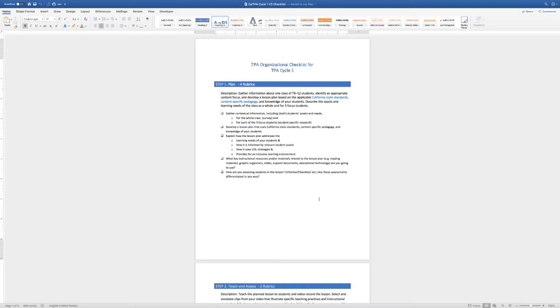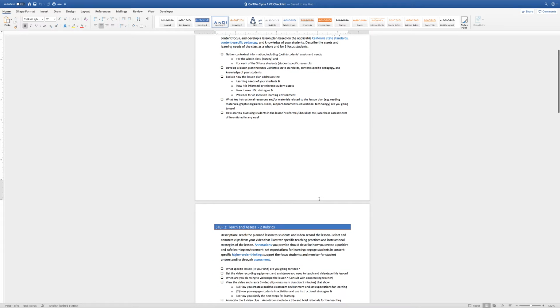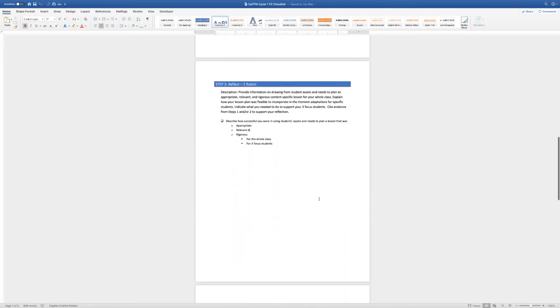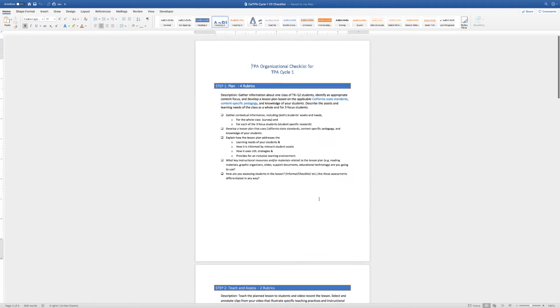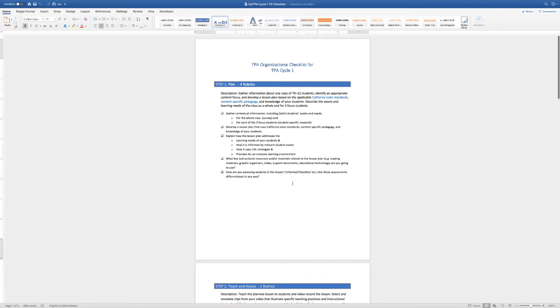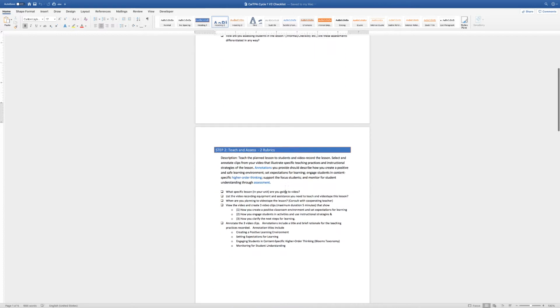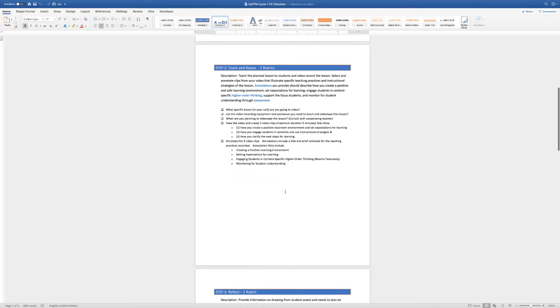And again, the TPA Cycle 1 has 8 rubrics, and there are 4 steps. The first step is the planning step, and it basically involves half of the rubrics for TPA Cycle 1. So again, this gives you an idea as to what you should be doing, what you should be developing, and what information you need to complete. Then it goes to step 2.